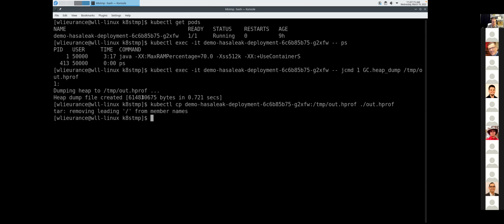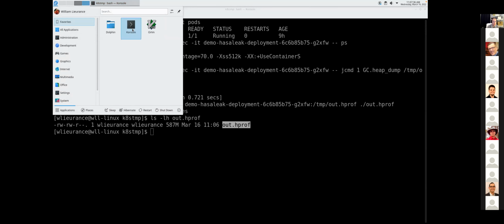So hey, that seems to have worked. And if I look at this directory, out.hprof, ls -lh, yeah, here's about 600 meg of output, and that's super cool. That's awesome. I've got this heap dump. So let's take a look at it.